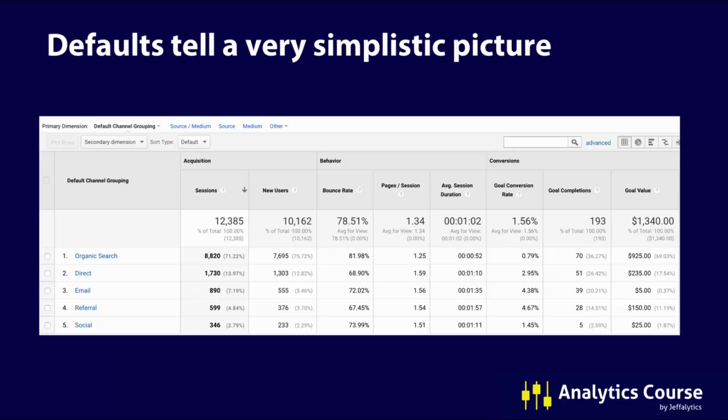So when we go into Google Analytics and we look at defaults, they tell us a very simplistic picture. And in many ways, that picture is telling us that Google is the center of the world, at least in the case of this website, which happens to be traffic for Jeffalytics over a certain time period. You can see here that organic search is everything for us. It's over 70%, and then everything else just sort of trickles down and isn't really that meaningful at all.